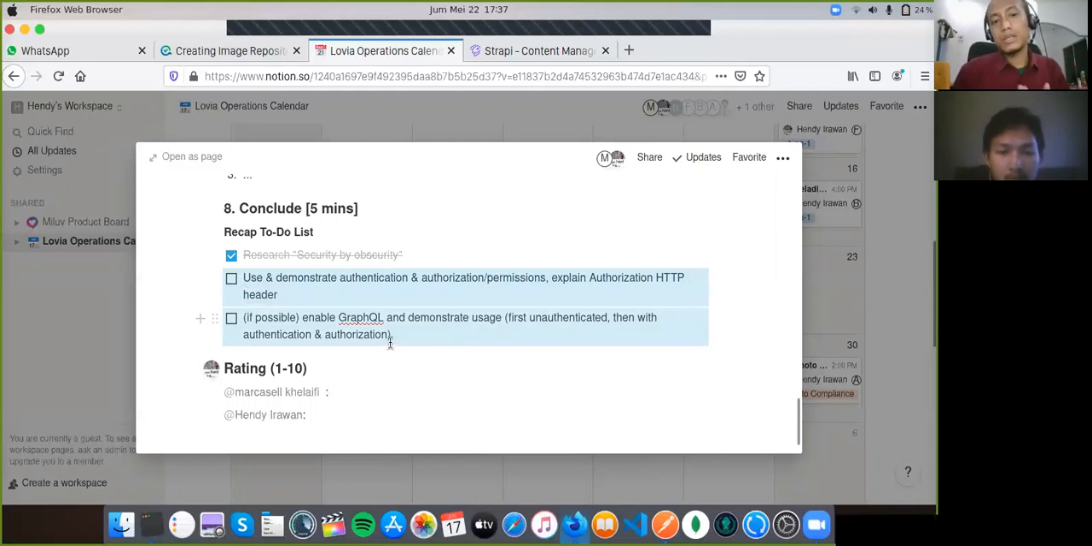And also, if possible, you can enable GraphQL in Strapi and learn how to use it. But if you have the time, if not, then you can skip it for the next week. So for the next week, just the authentication and authorization, that's the most important one that you should cover. And after that, if you still have time, the GraphQL. That's it from me. Any question? Thank you.